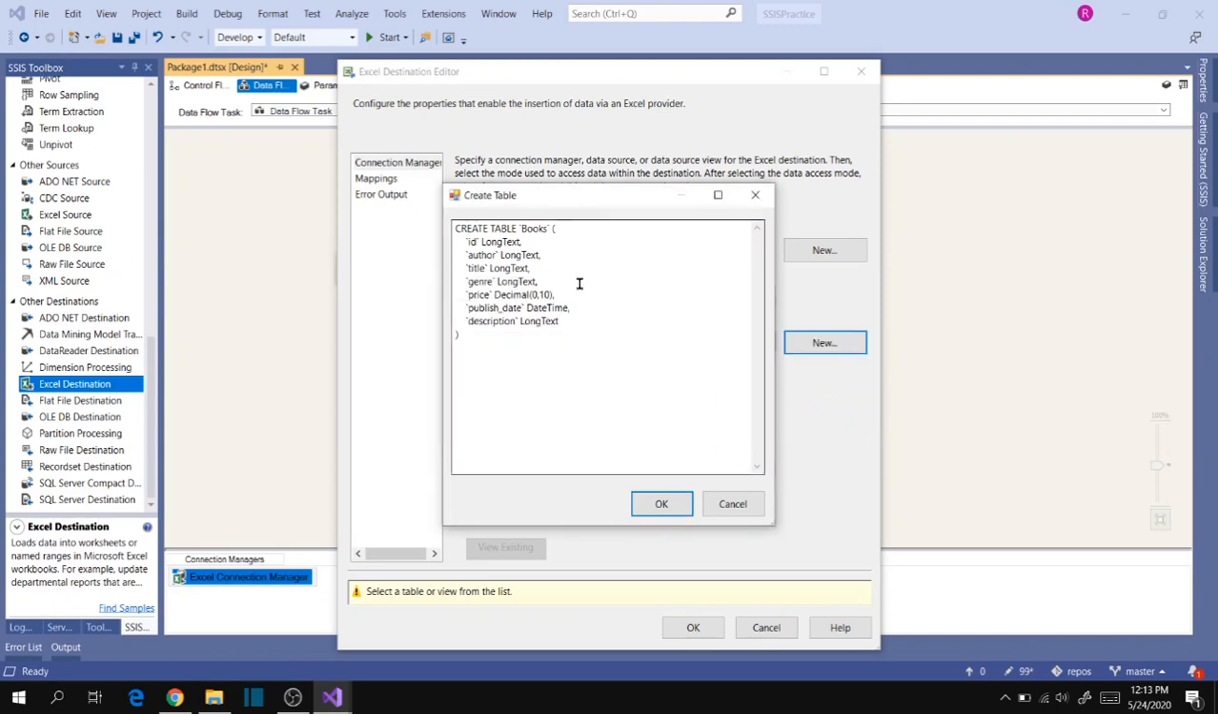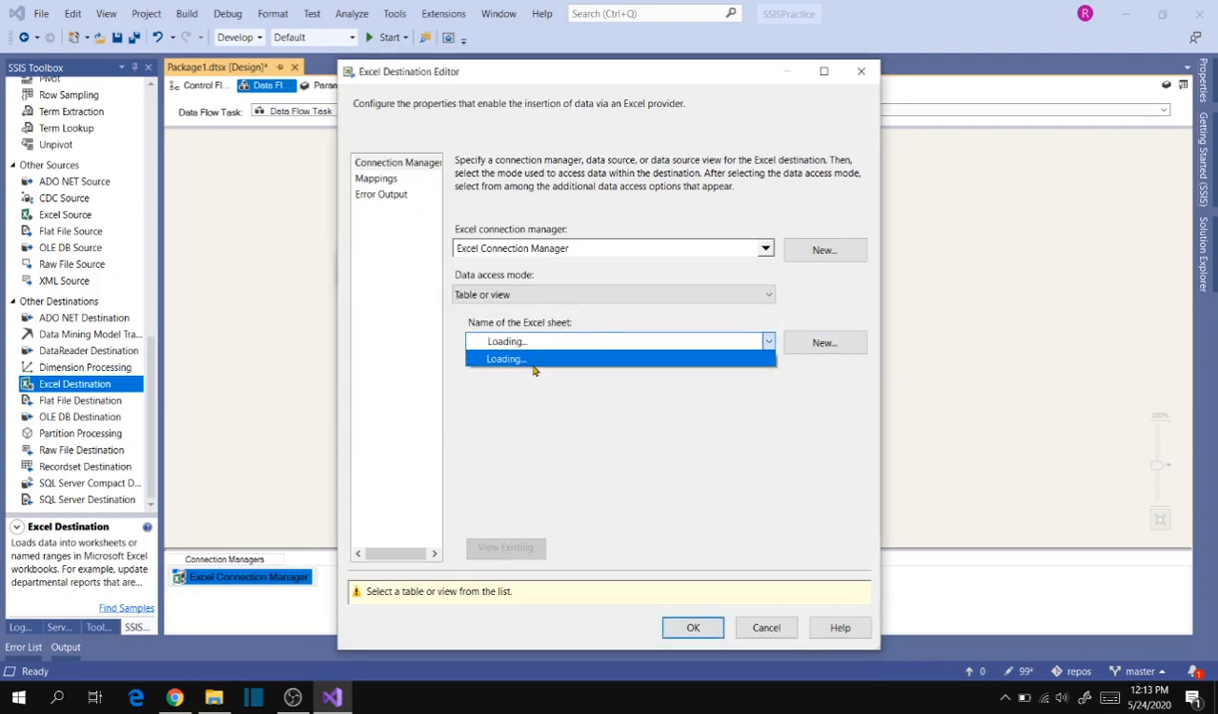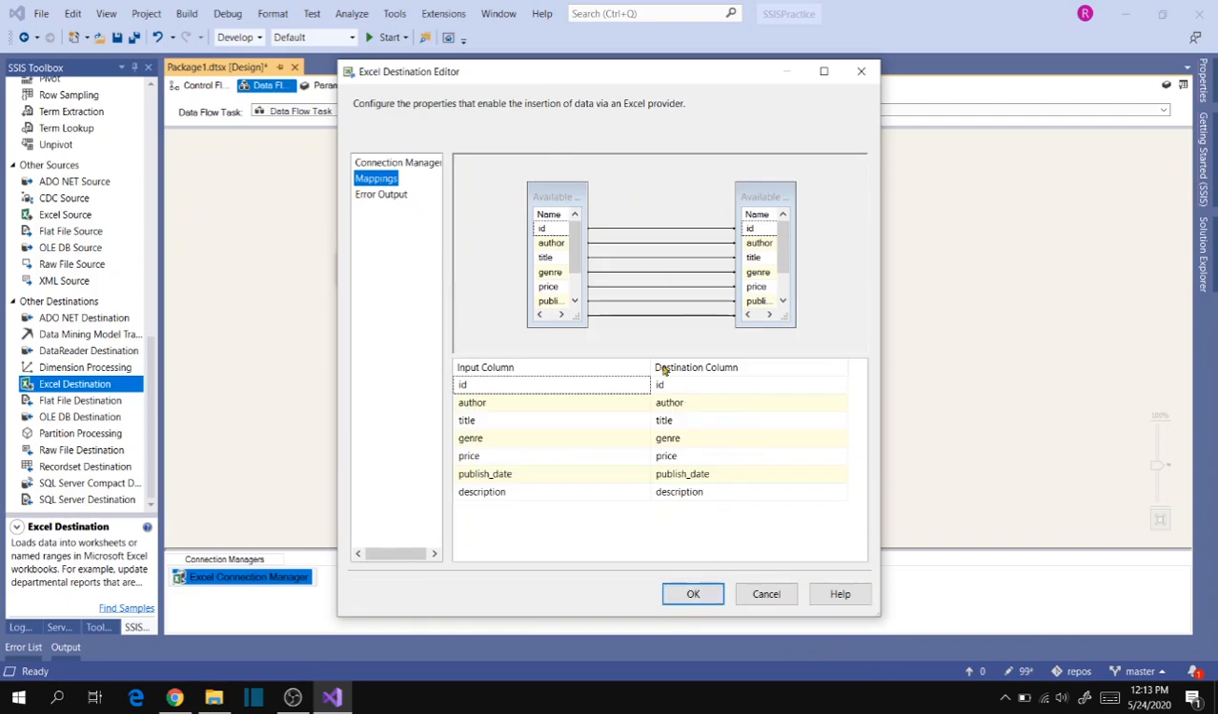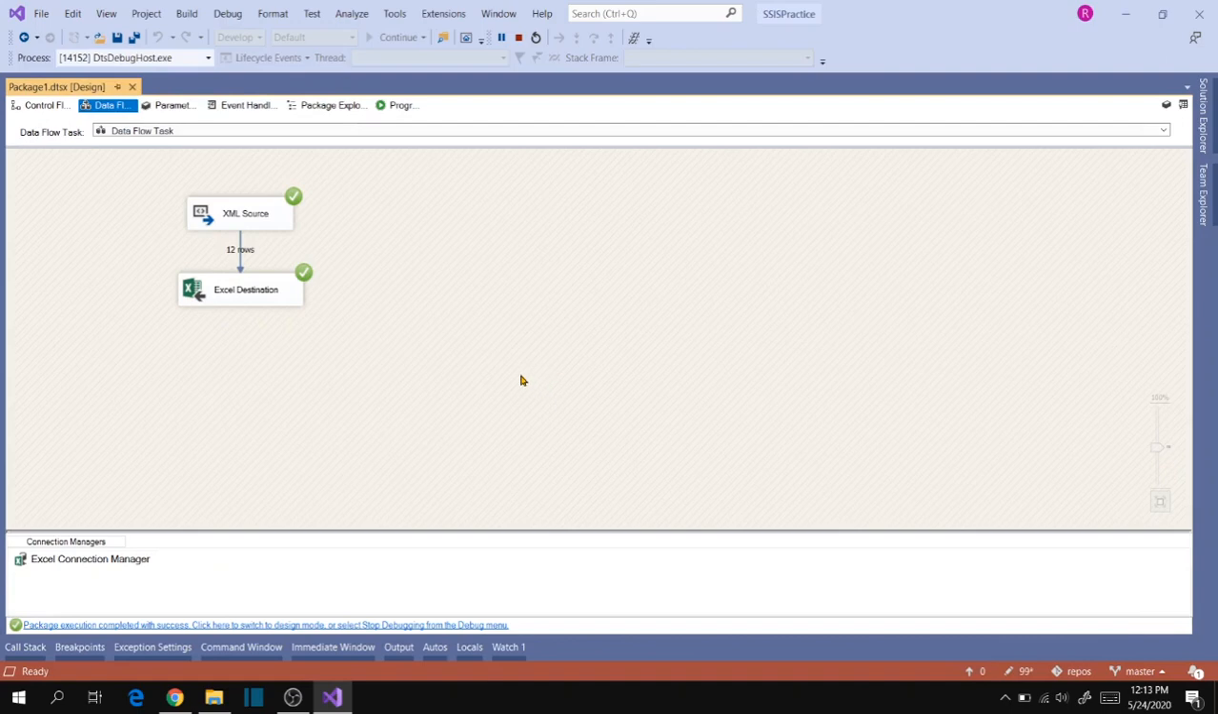Invalid decimal data type, which is decimal, right? So let's remove this one. Now click OK. Books, mappings, all are mapped. Click OK. Now execute. So a total of 12 records were loaded into our Excel destination.